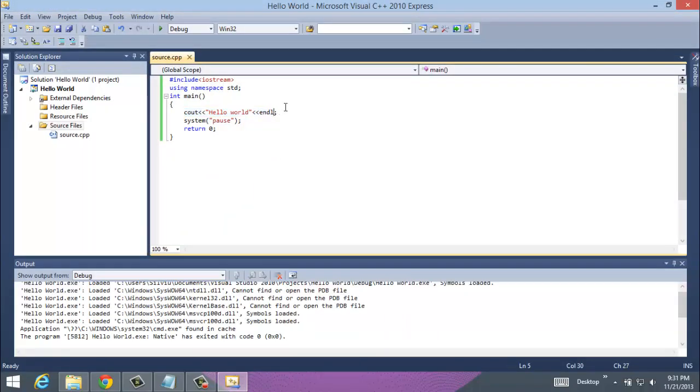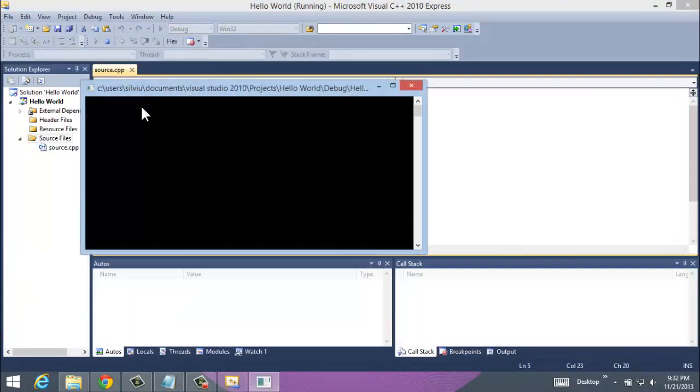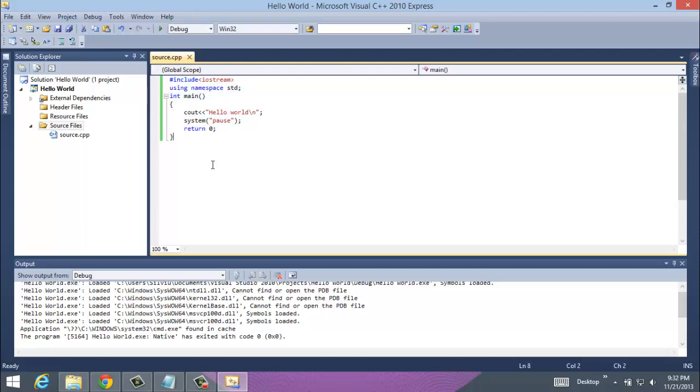But that is more to write, and endl for every cout is a lot. So if we want to do that easier, we can also write here \n. If we write \n, we do the same, and you see that these are on separate lines without endl. And that's the easiest program in C++.